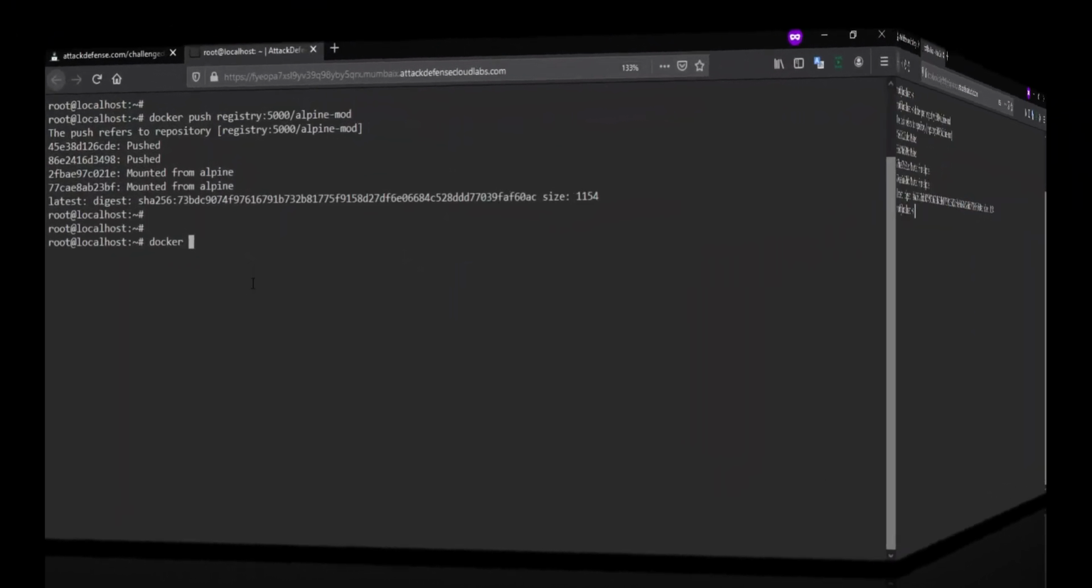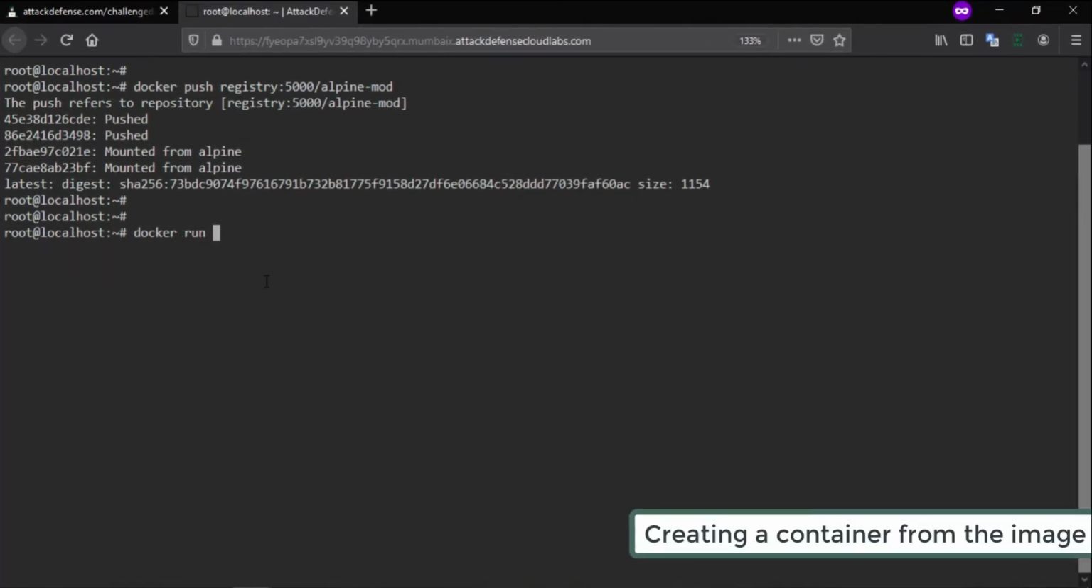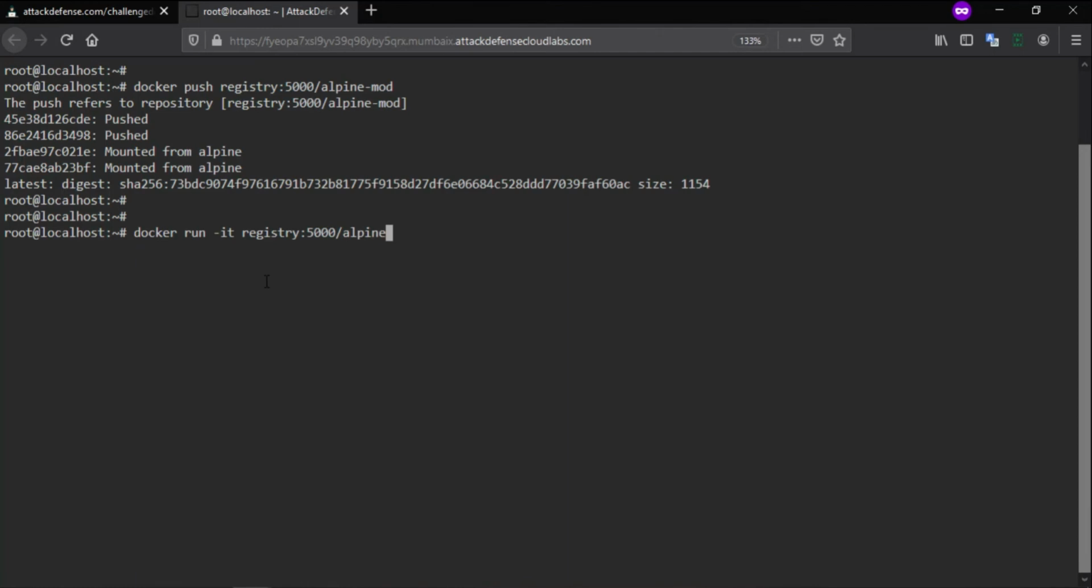So the next command is docker run. It can be used with the same parameter as docker pull, which is the actual image that you're calling out. For example, docker run -it registry:5000/alpine sh. This command runs a shell command in the new container.